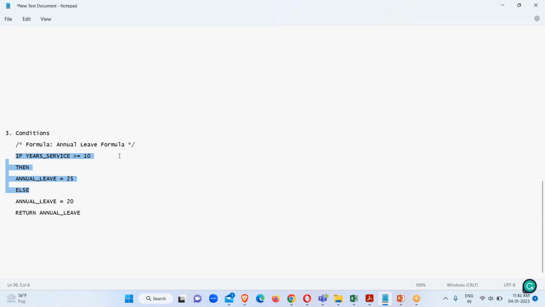It is basically used to give a basic idea about the formula: what the name of the formula is, what it does, description of the formula, type of the formula, developed by whom, and on which particular date or day this formula has been created. So this is basically the comment component.